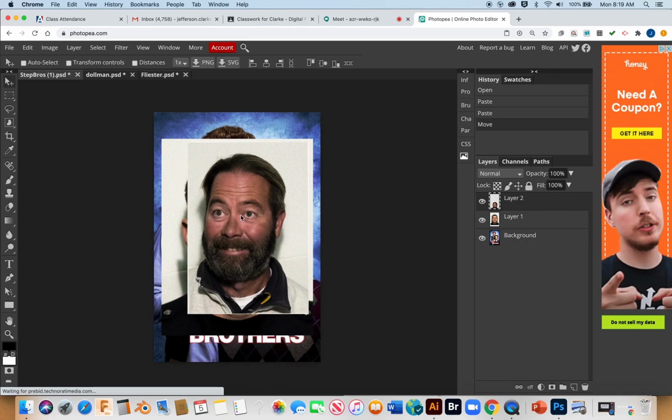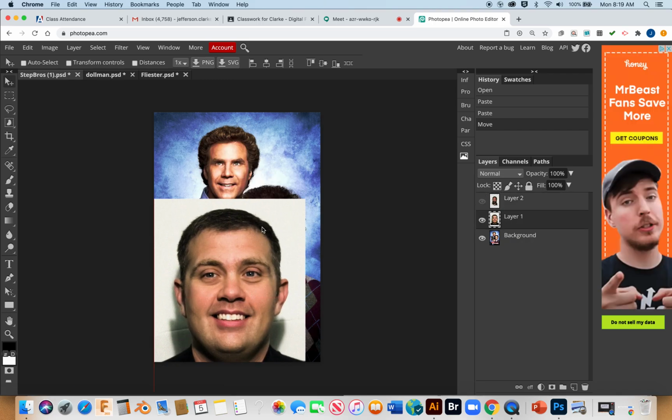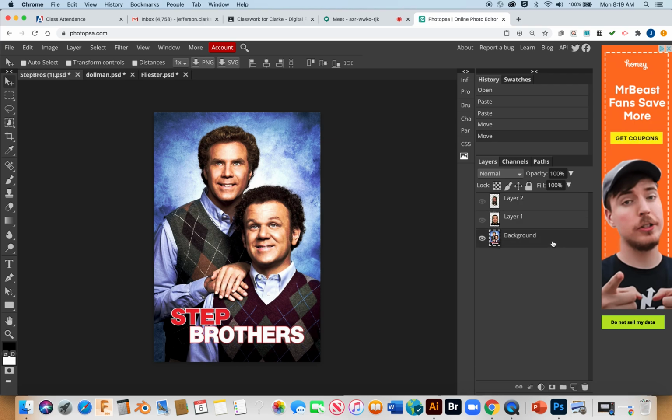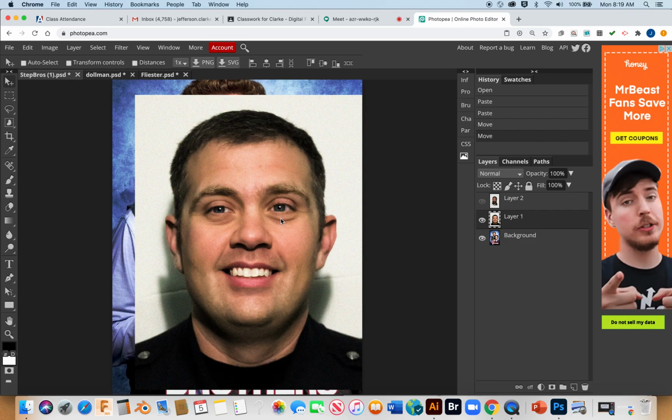We have Layer 2, which is there. I'm going to turn that one off. We have Dolman right here, and then we have our base image. So let's take a look now, and let's remind ourselves how we can mask these together. First thing I'm going to do, however, is zoom in a little bit.